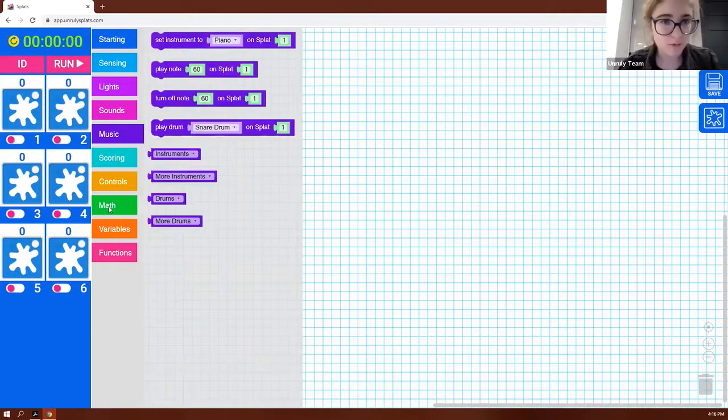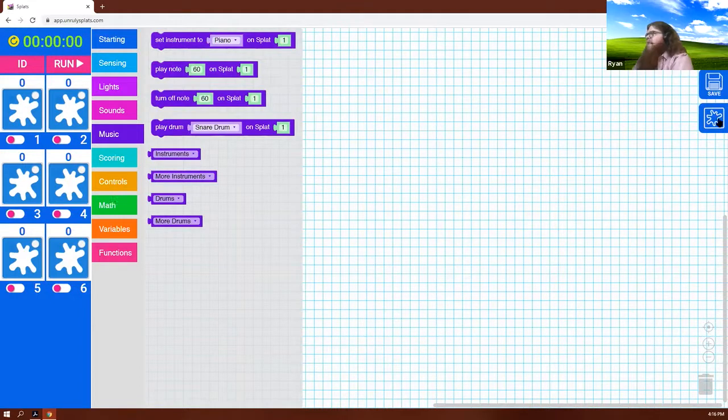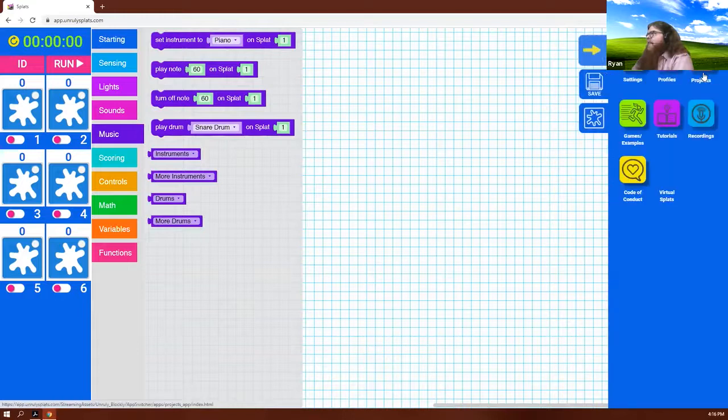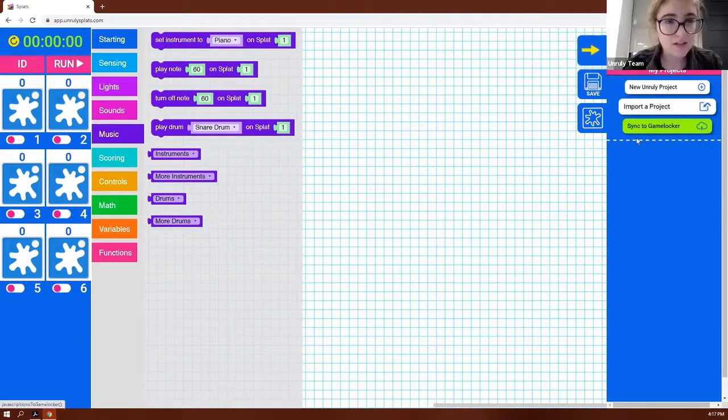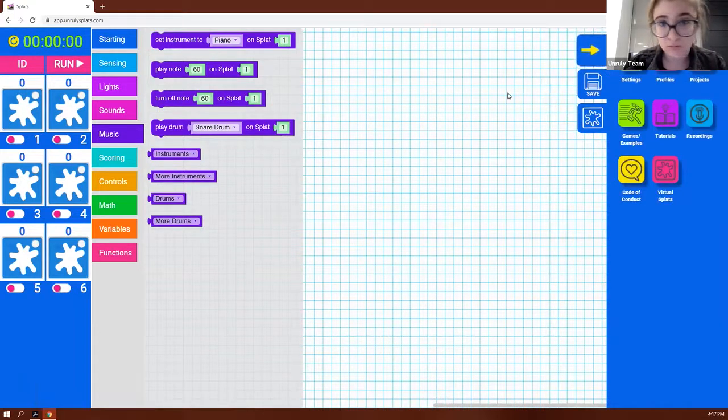Can I interrupt you with a question? Sure. So how would you load an old project? We're going to load an old project using our projects app over here on the side, in the import a project button. Okay, so if I had saved a project on the old version of the app, I can still import it. Correct.